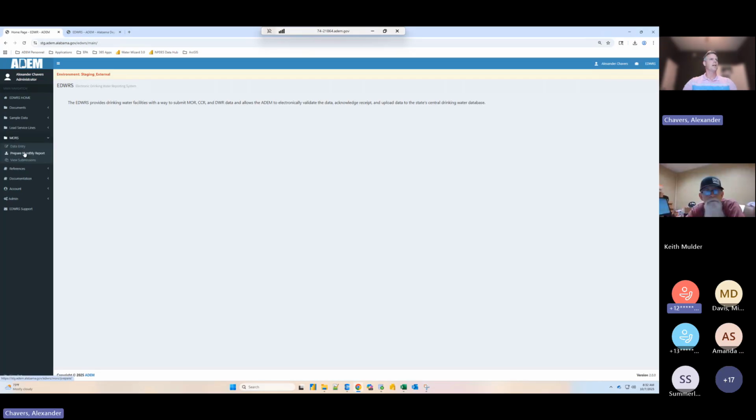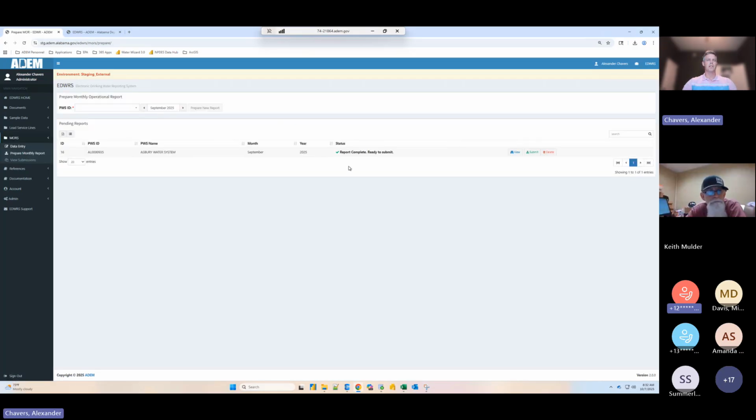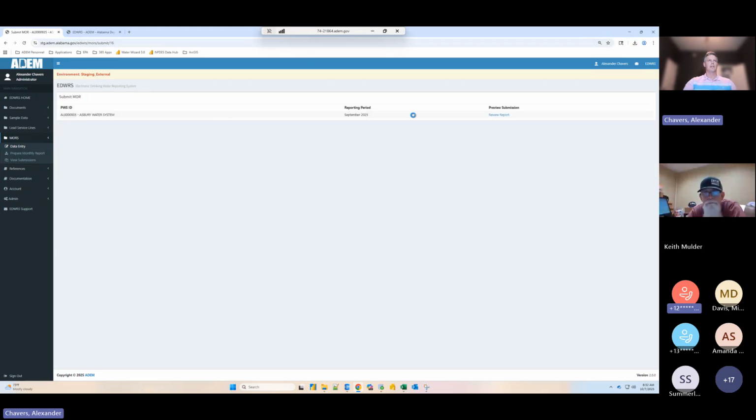All right, so log back in, go to prepare, and you'll see that report's now there. It says report complete, ready to submit, and that button is now green because I have permissions. So I can click submit. And then let's see. I'll type my password, hit enter.